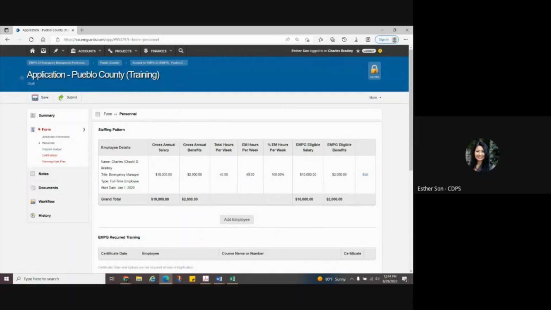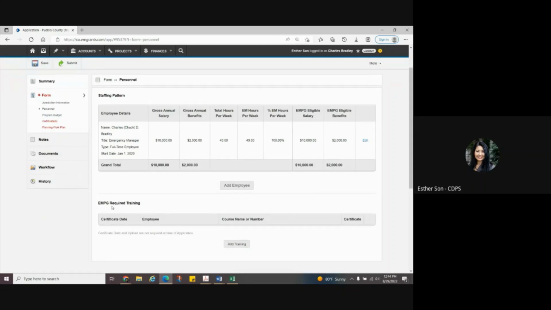We want to go ahead and add in the EMPG required training for Chuck Bradley. In order to do this, you just go down and take a look at the EMPG required training. I'm going to pause you for just a second and let you know why pressing Save is very important.